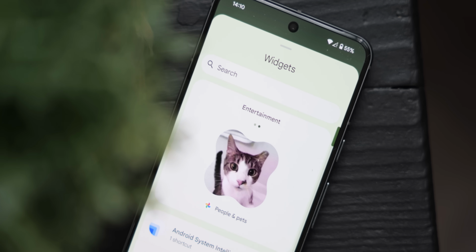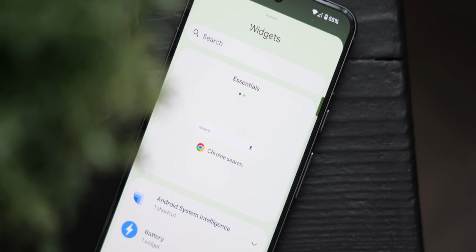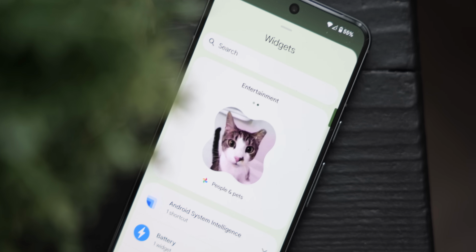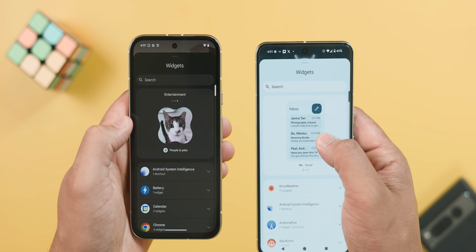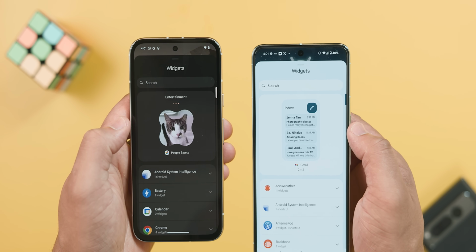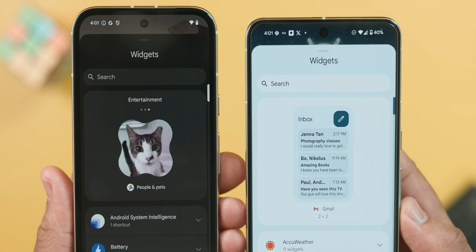The widget panel in Android 15 now has a top level section where suggested app widgets will live and can be selected from distinct categories. This encompasses a number of options including essentials and entertainment, but more are available depending on what apps are currently installed on your smartphone and tablet and what widgets they do have available.